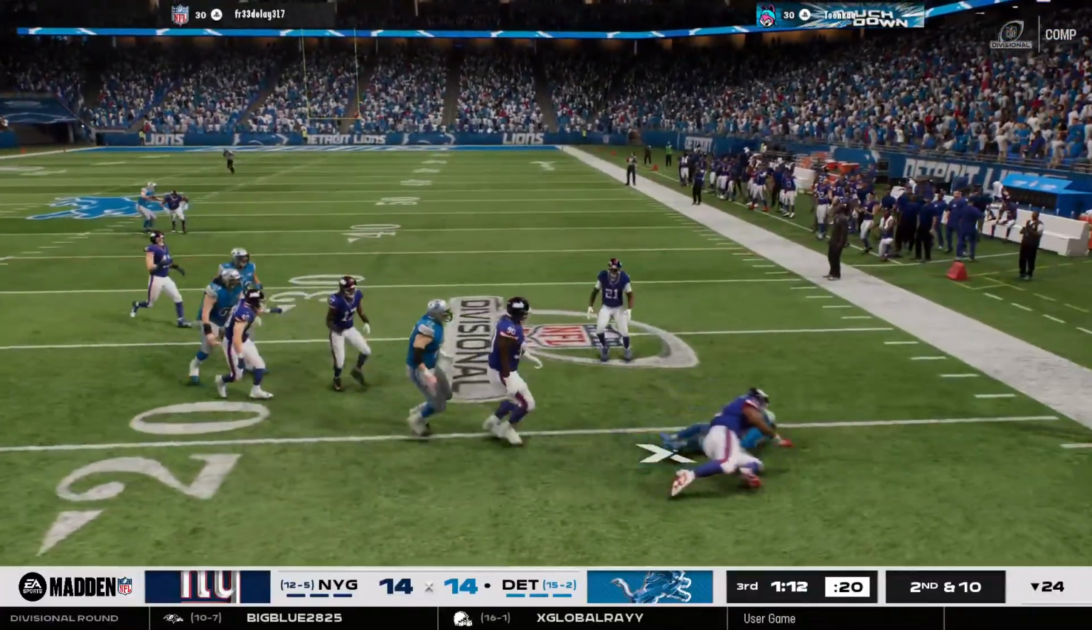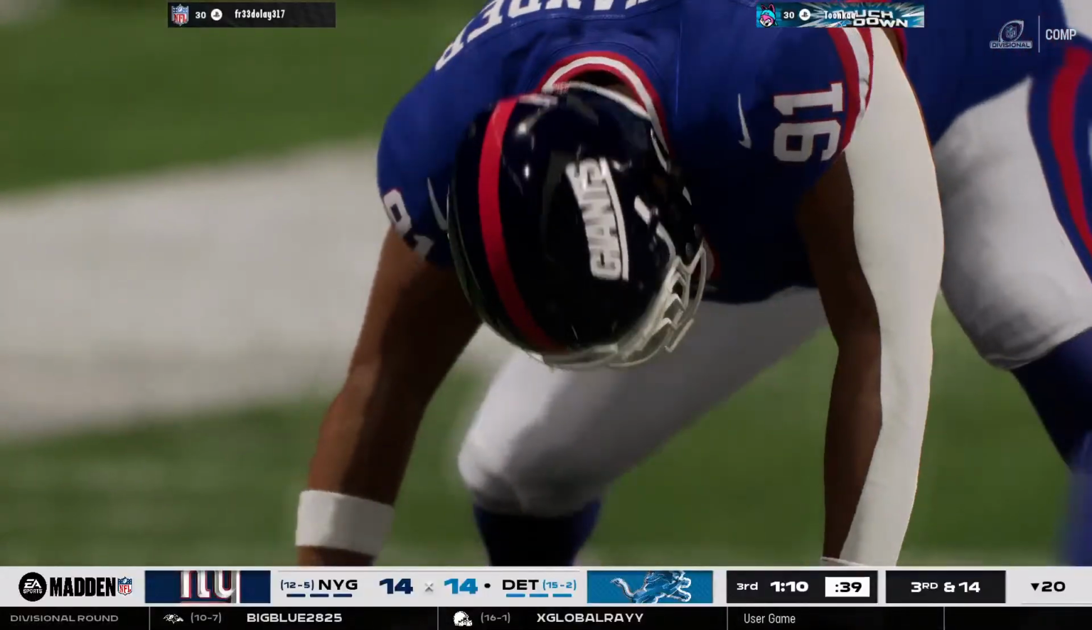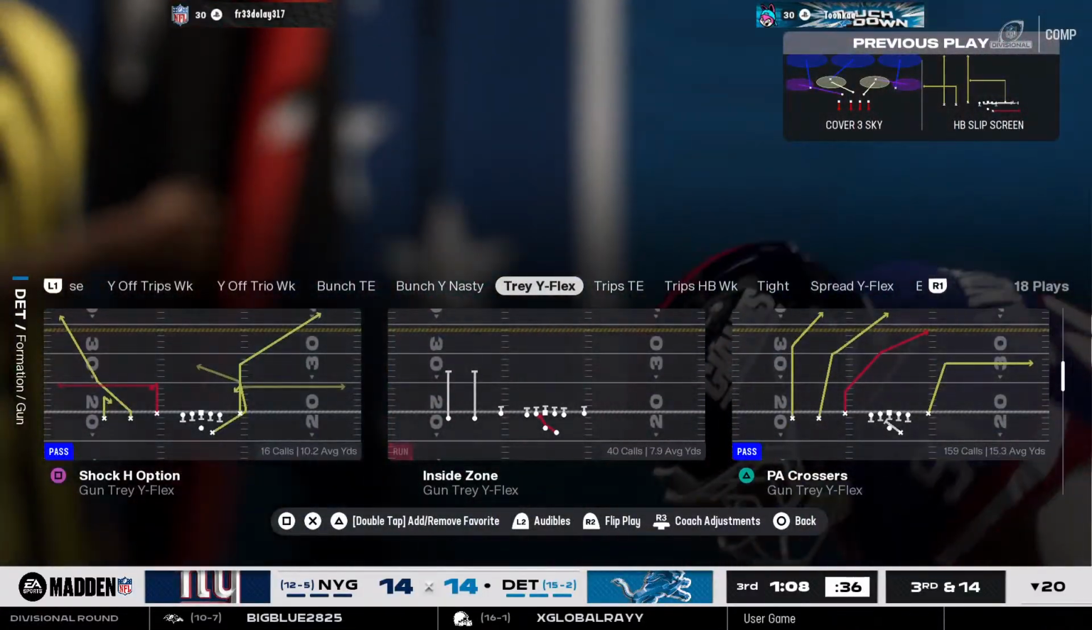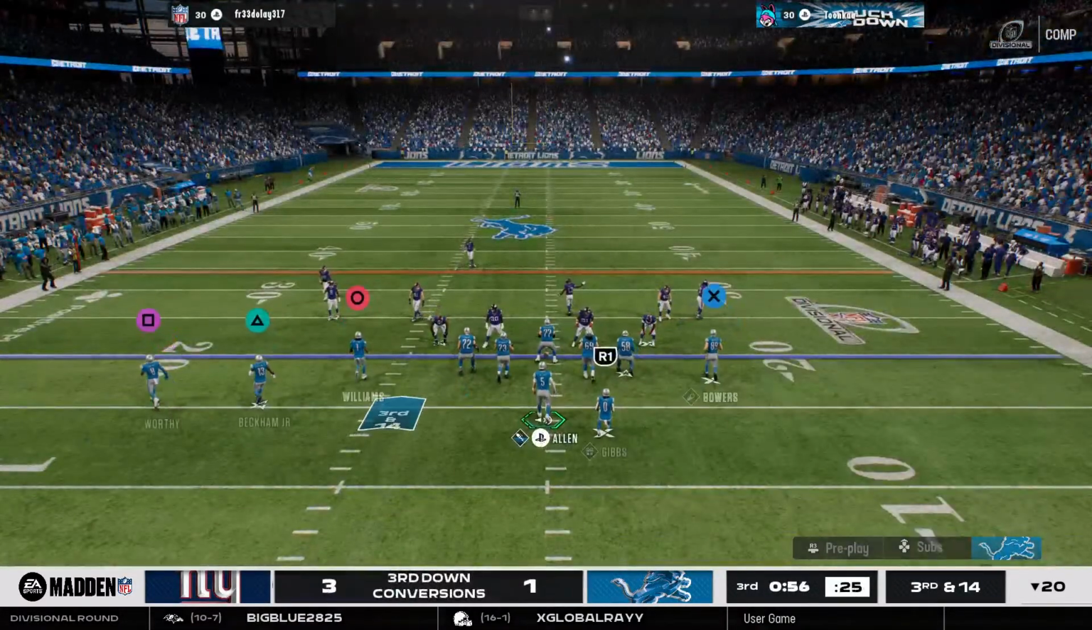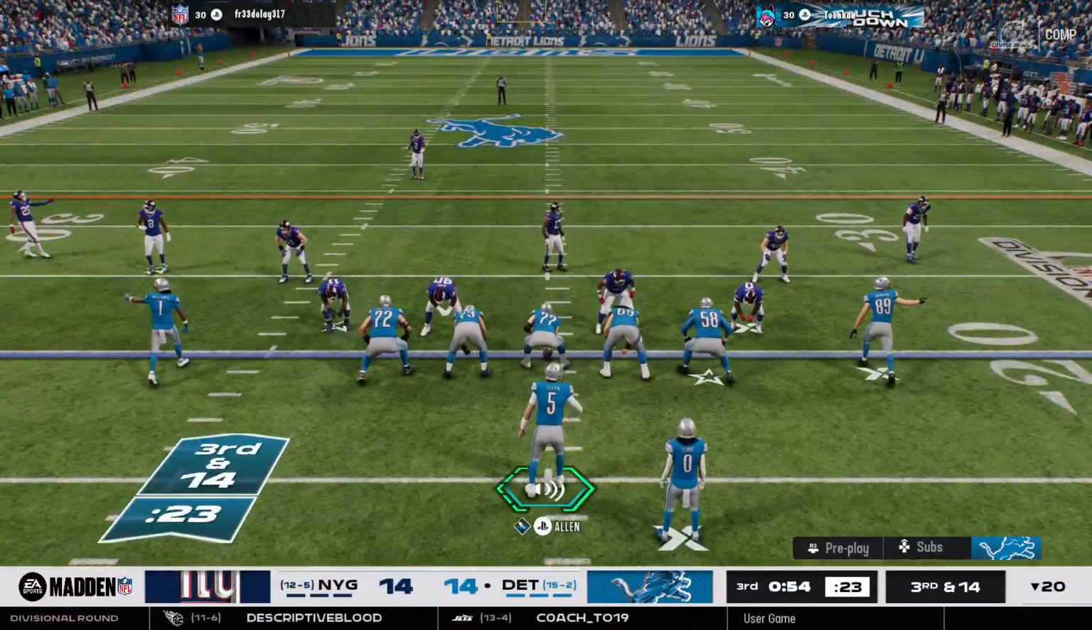They'll look to set up the screen here. This one's going to be sniffed out, thrown up in the backfield. It is third and long, and they've got no choice but to do it.